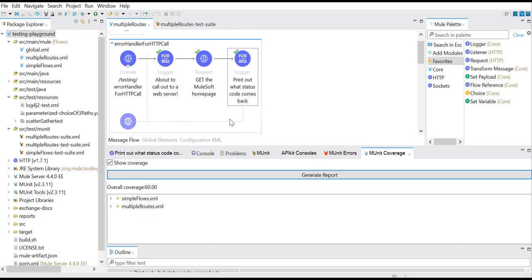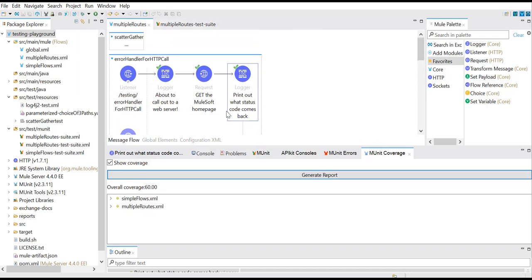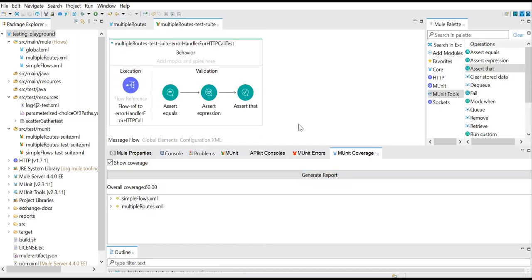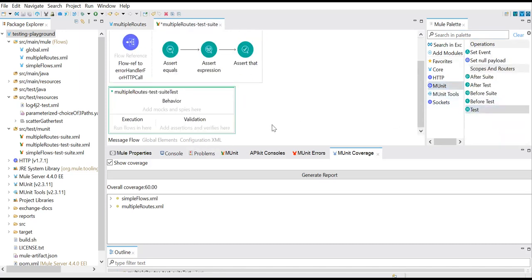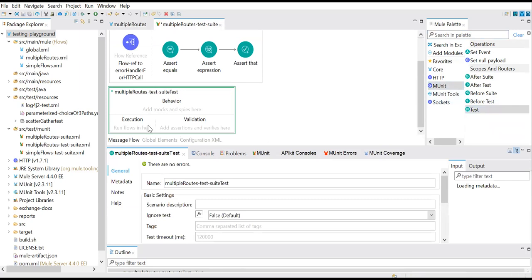Okay, so now one operation from the Munit tool will help us. What is that operation? Now let's have a look at it. If I go ahead here, Munit tools, I'll say empty test. Give me an empty test, and go to the favorites and go to the flow reference.